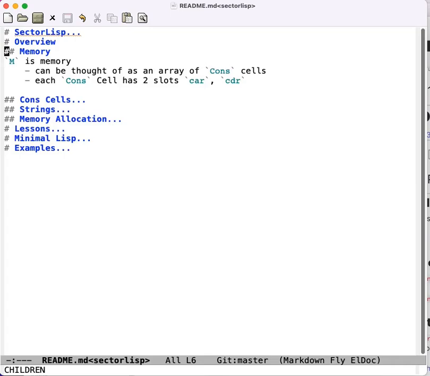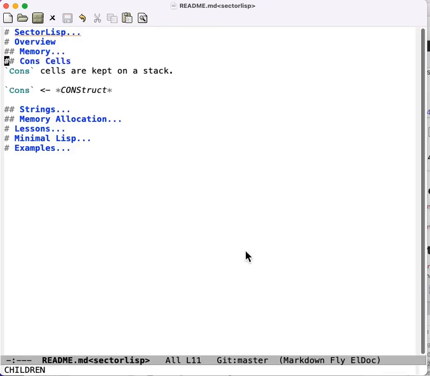Memory in the code is called M, capital M. It can be thought of as an array of cons cells. Each cons cell has a car and a cdr, 2 slots. In this version of Sector Lisp, cons cells are kept on essentially what is a stack, a set of pointers that grow away from 0 in one or the other direction. The word cons originally came from the word construct.